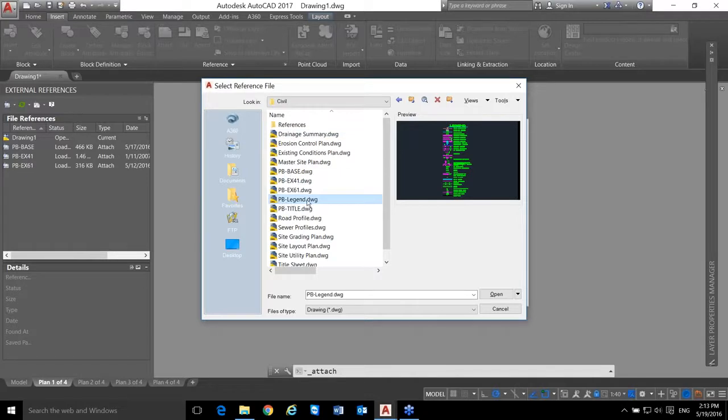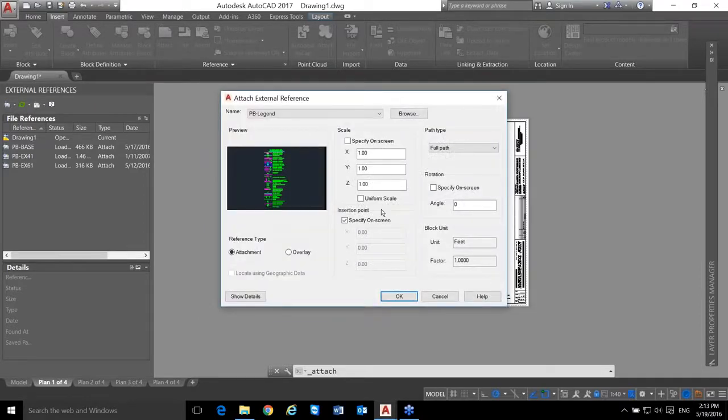I click on attach. PV legend, that's the drawing that I want to attach. So why do I use the legend? Because the legend is something that I want to repeat from drawing to drawing, and I don't want to have it as a block, because if it is a block and I make a change, I'll have to update like 10 drawings if 10 drawings are using it. In this case, I only have to make one change, and I'll demonstrate how that works in a little bit.